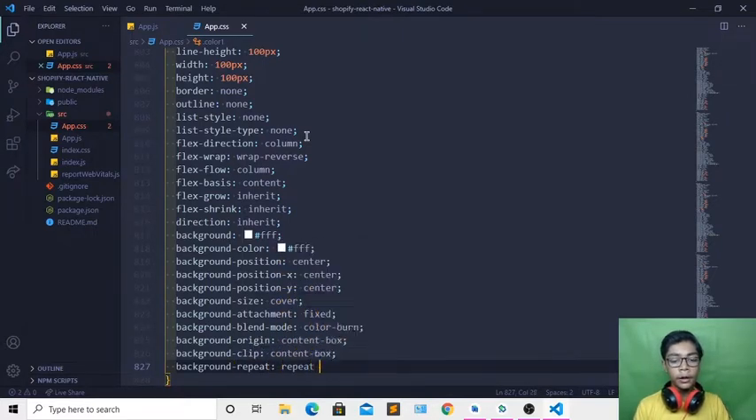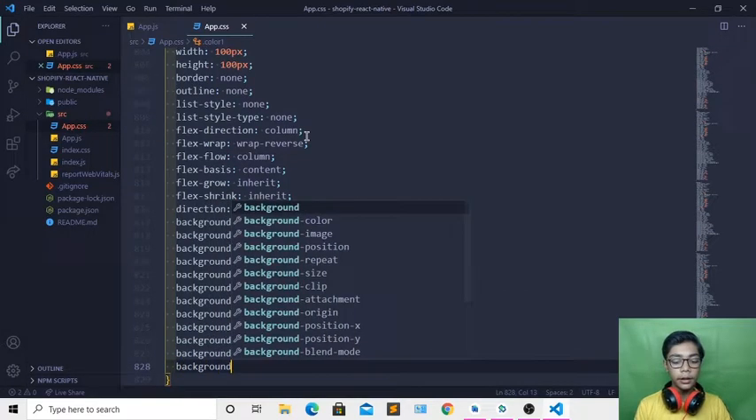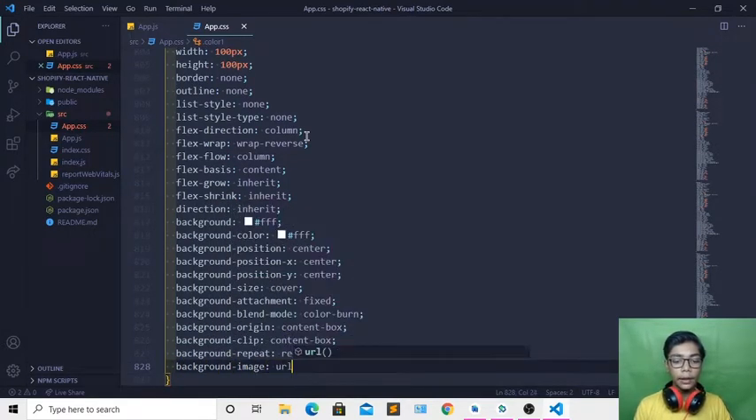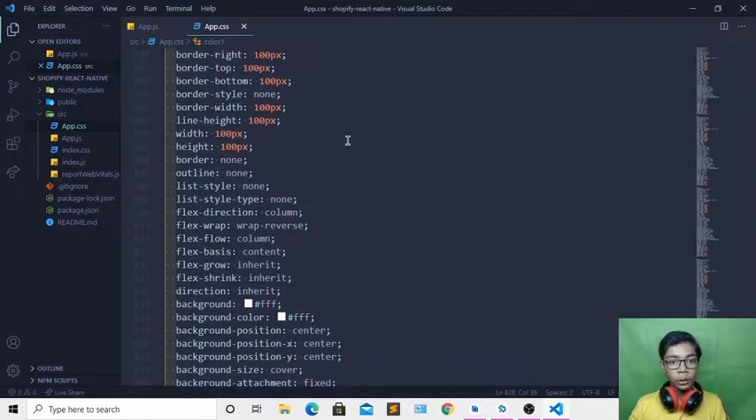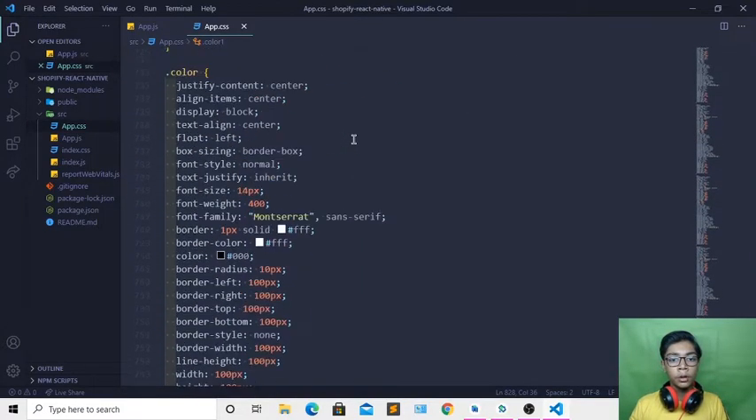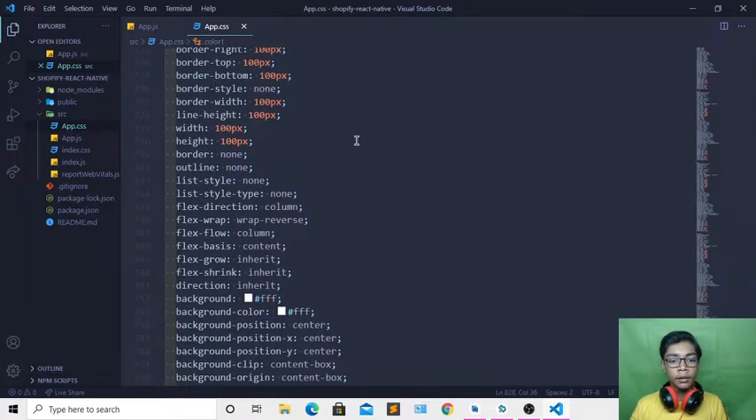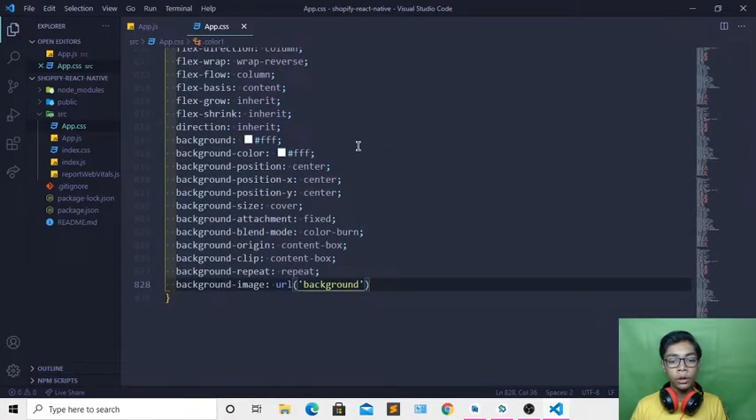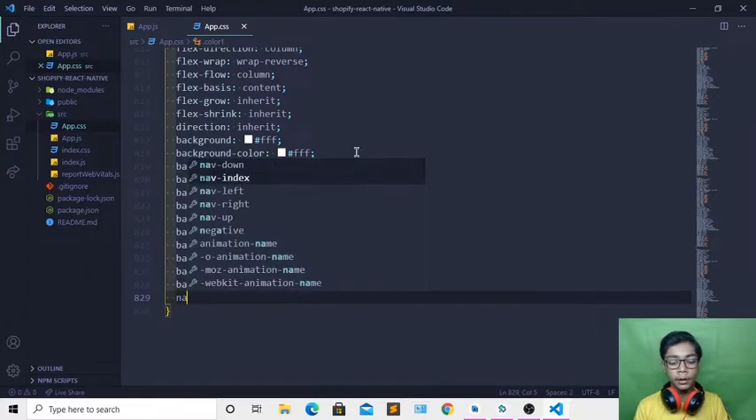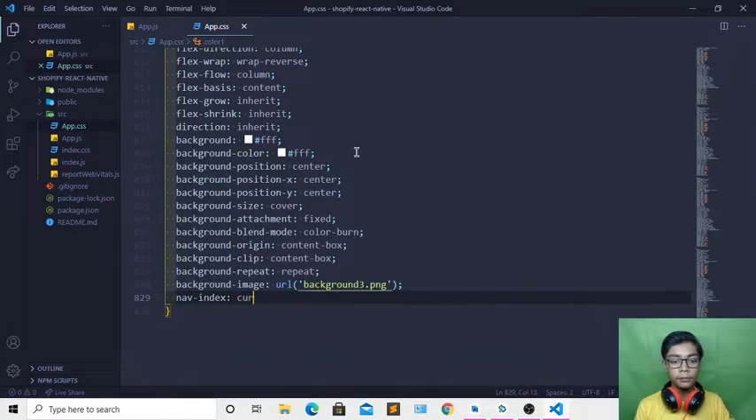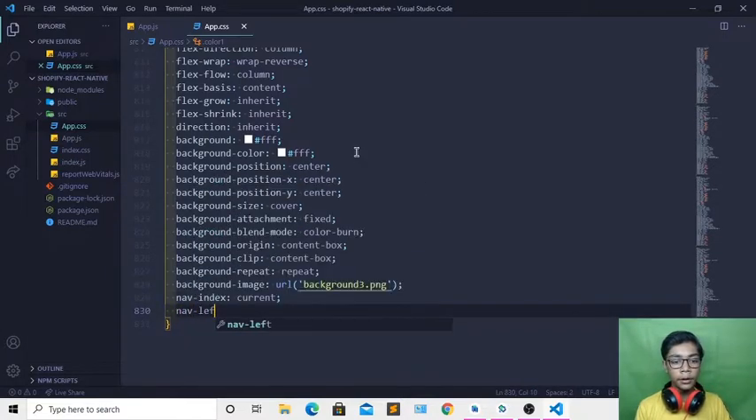Now I will come underneath again and create background image, which will have the URL now. So I will write background, and then I will go to top. Here you can see we have defined up to background 2. So I will create background 3.png, close, and come underneath, creating nav index current, nav left which will be current, and nav right current.